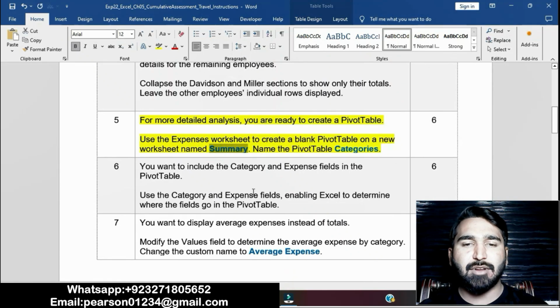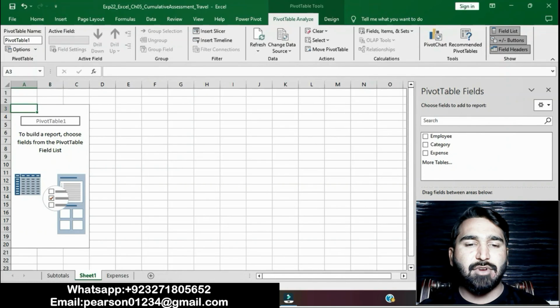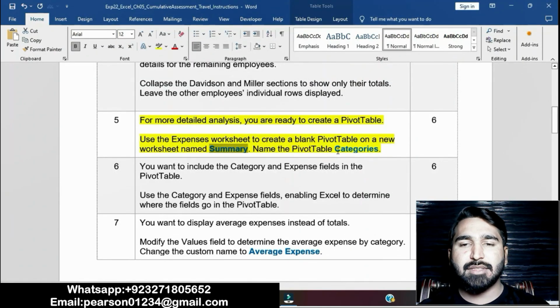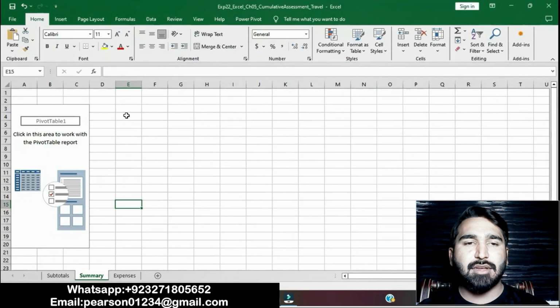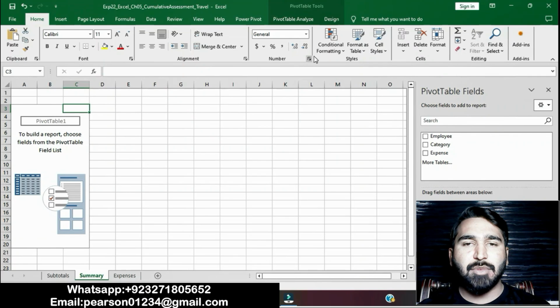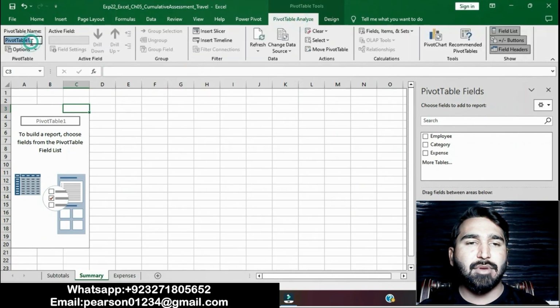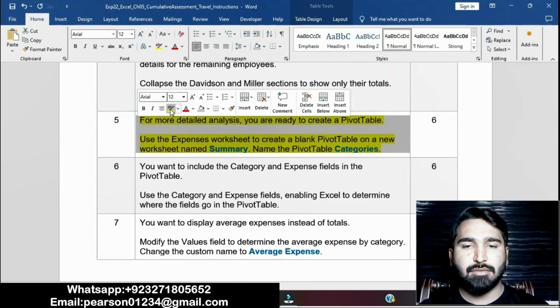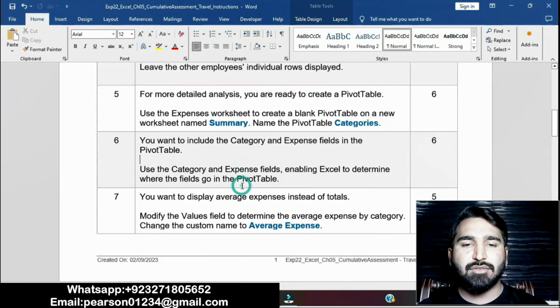Copy this, move on to the Excel workbook and right click on Sheet 1 and rename it Summary. Then press enter. This is done now. Now moving on to the next step. Name the pivot table Categories. Copy this name, Categories, and name the pivot table Categories. Click on PivotTable Analyze and then enter the pivot table name Categories. Then press enter. This is done now. Now moving on to the next question.